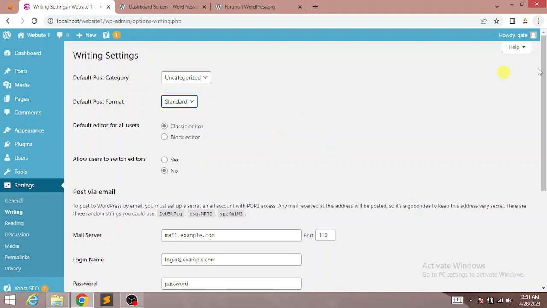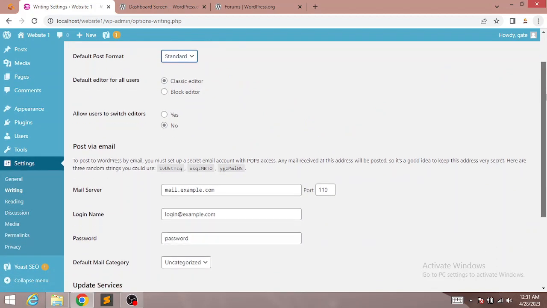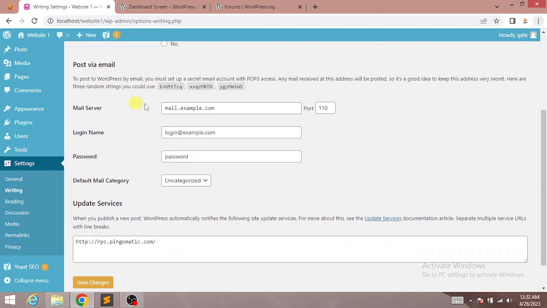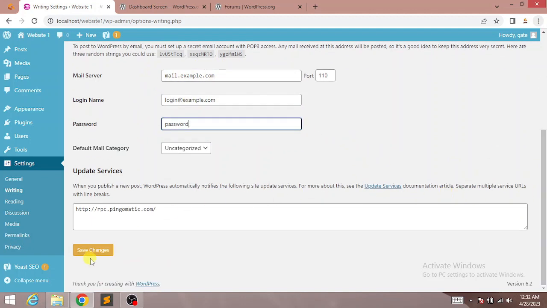So this has to do with the kind of blog post that you want to have on your website. The default editor for all users, you have the block editor or the classical editor. You allow users to switch editors. Yes, you can allow users to switch editors if you want. And then the mail server in here, just ignore this for now. We will not go into this now, but in here you can configure this when it comes to receiving mails from your WordPress website. So you can also click on save changes as well. It's going to update that.